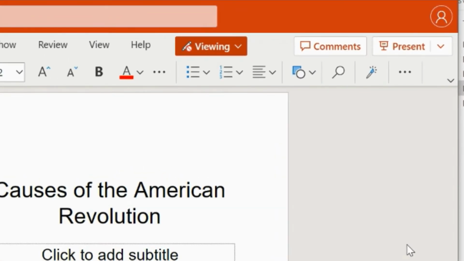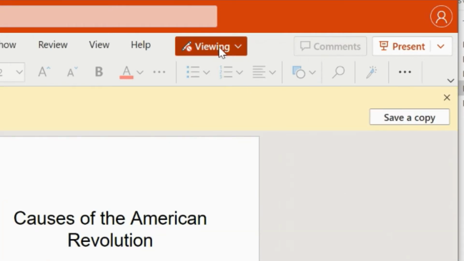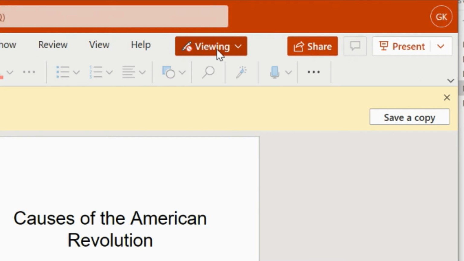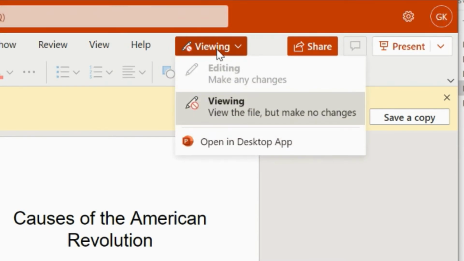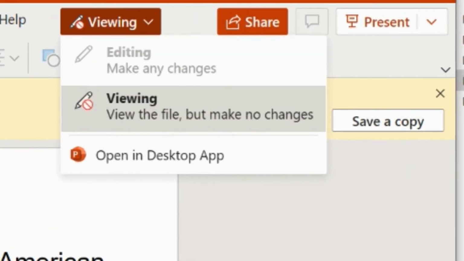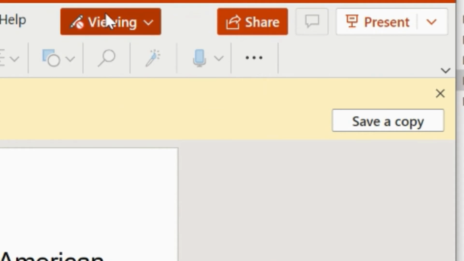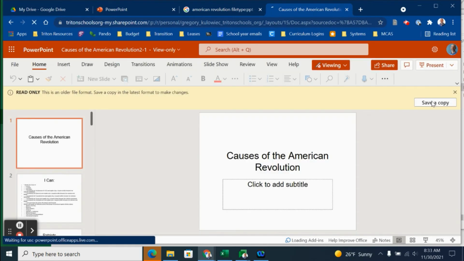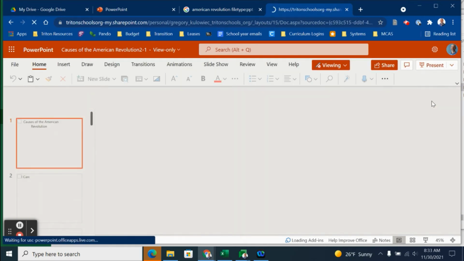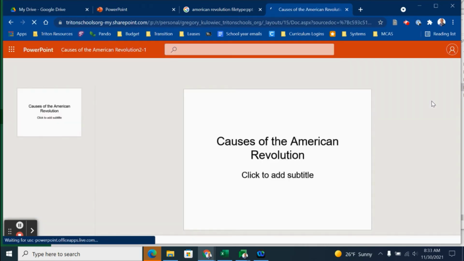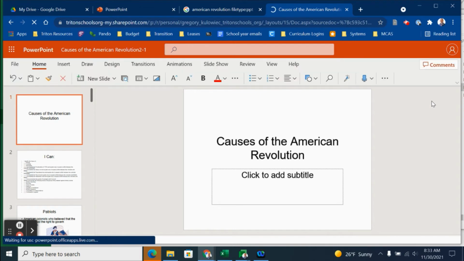One thing to note, when you upload a new PowerPoint file, it will be in view-only mode. You can see this with the bright orange button in the top center of the screen. I'm in viewing mode. If I would like to make changes or edit this file, I will have to save this PowerPoint and make a copy of it, and that will allow me to go into editing mode. I will click Save a Copy. The saved version will open up automatically, and I will be in editing mode immediately, and now I can make changes to this file.